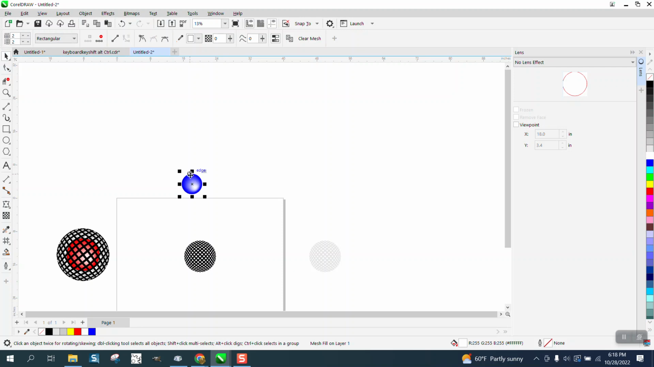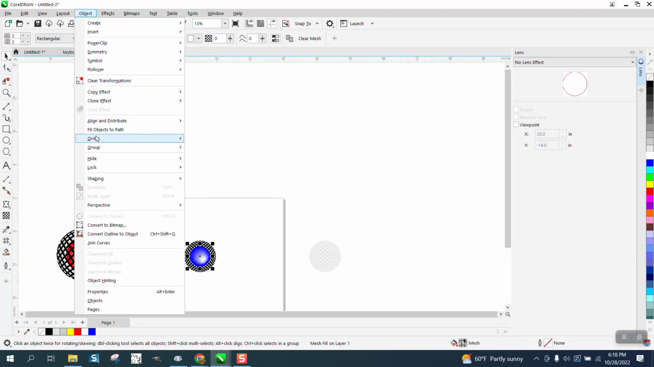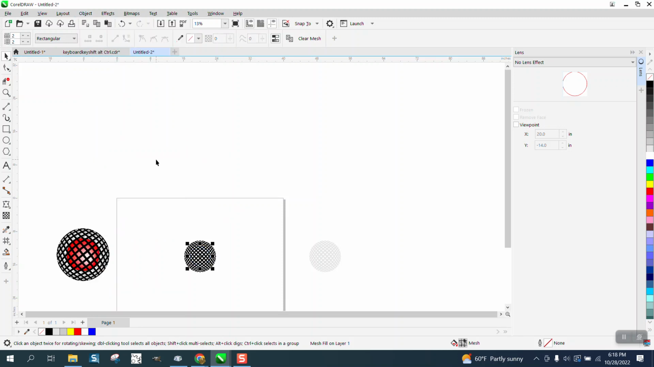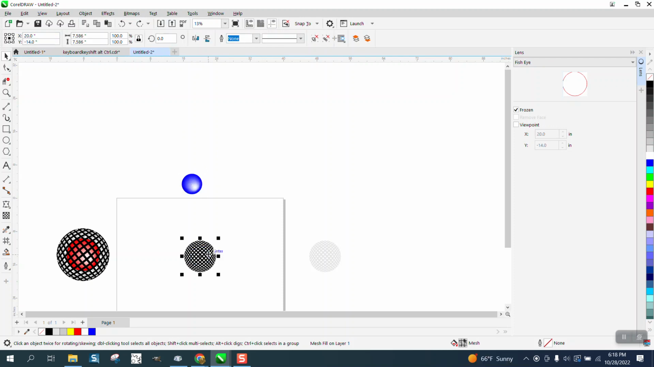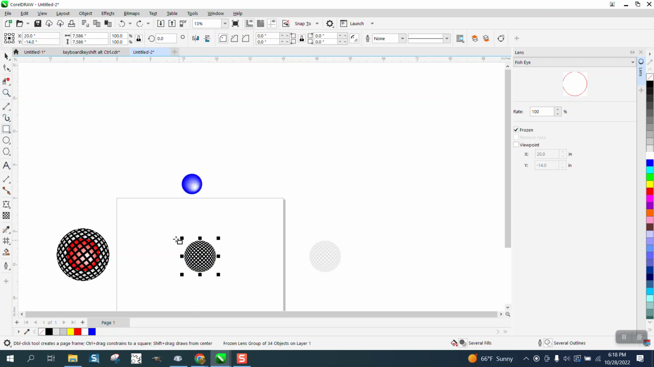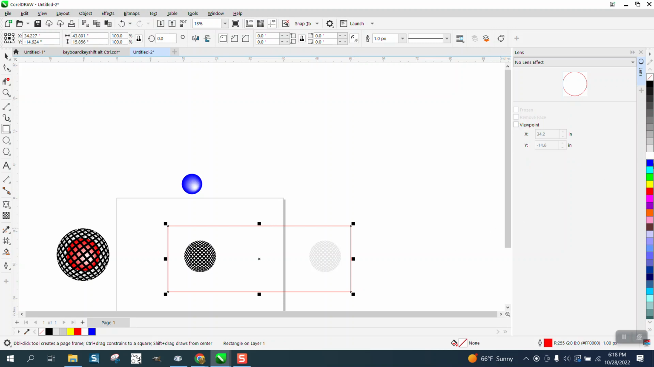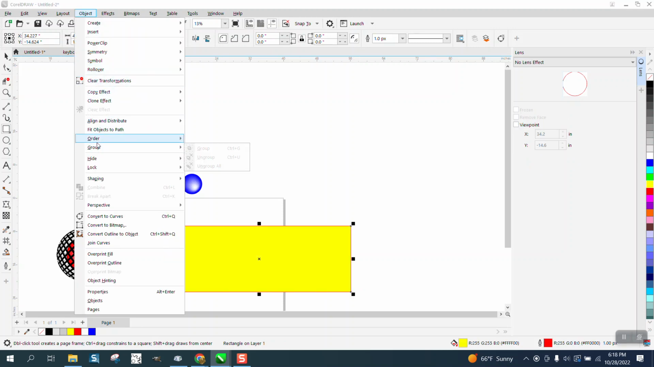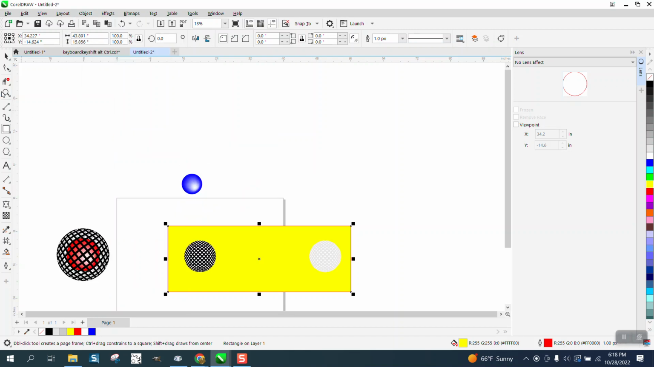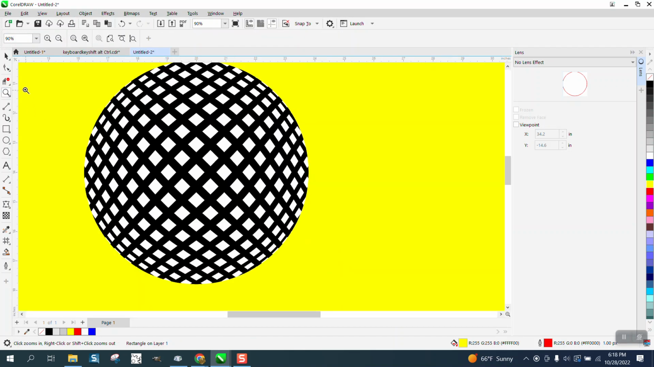I am going to now hit P and put it in the center of the page, and I'm going to go to Object, Order, Back of Page. So, well, this is one of the reasons I decided to make the video. These are going to have a white background when you use the fisheye tool. So let's get rid of the white background that it did. Order back a page, and you can see the white. So it's really not going to work.